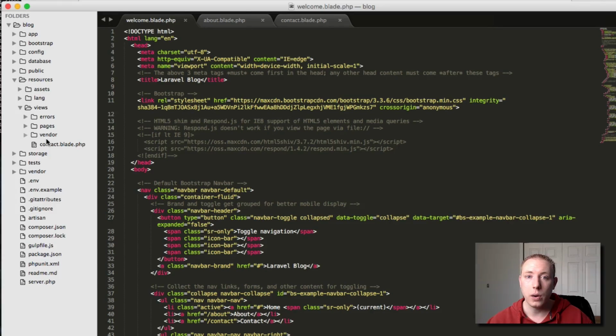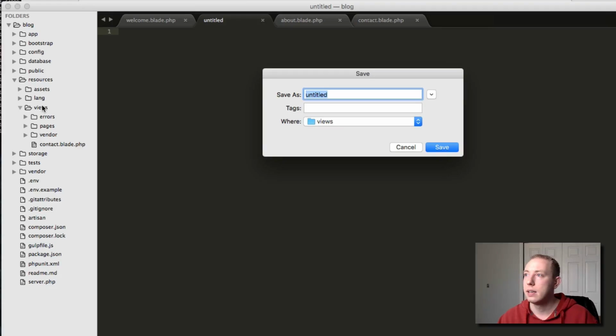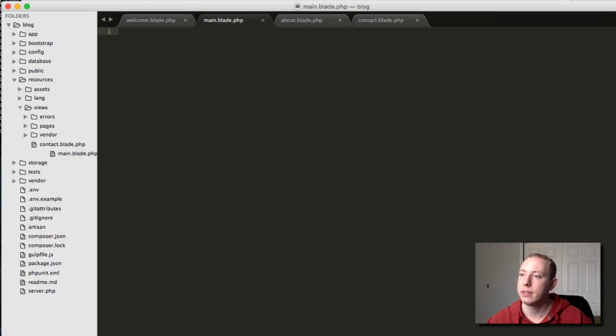And I'm actually going to go ahead and create a file in the base of the views folder. Okay, let's go ahead and save this, and I'm going to call it main.blade.php. Okay, save it.